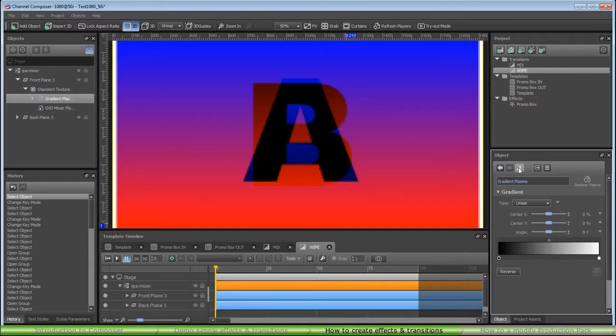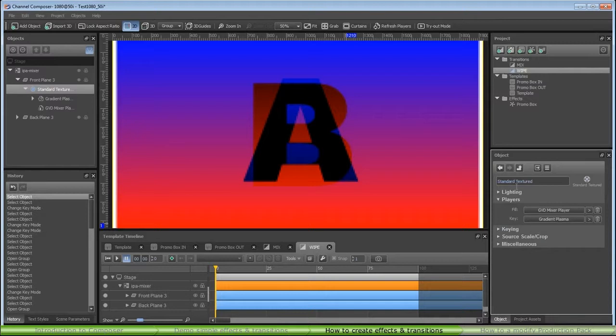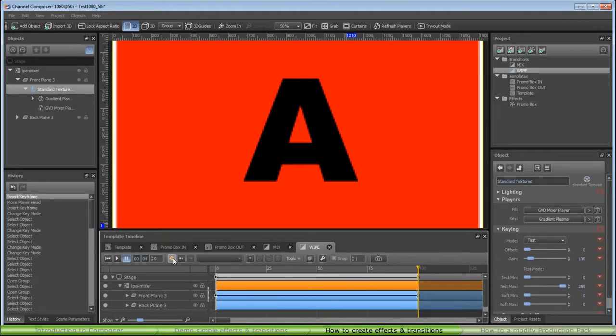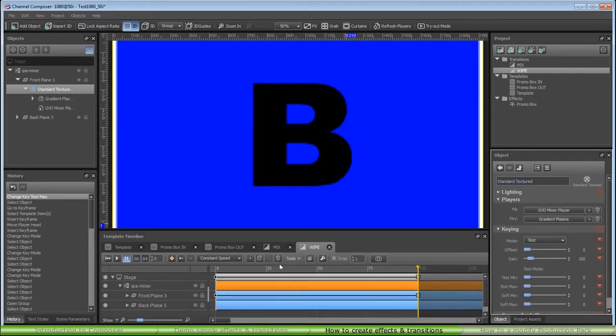Back up to my standard texture and under keying, I'll make sure it's in test mode in the drop-down menu. And we will use the test max value for the keyframing. So I put a keyframe at the beginning of the timeline and one at 100 frames. And for the last keyframe, I'll set the test max to 0. So let's play the timeline.